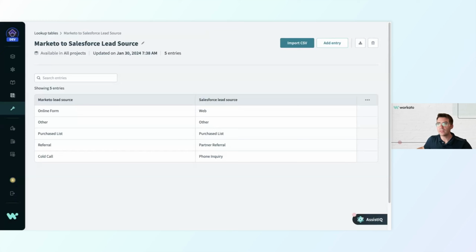Lookup tables are cross-reference tables that are used to map values in one app to values in another app. In this case, our lookup table is showing how we can map lead sources in Marketo to their relevant categories in Salesforce. Organized like a database table, lookup tables can support up to 10 columns of data with a maximum of 100,000 entries. So we can handle quite a lot here. However, 10,000 rows with up to 10 columns would be optimal.